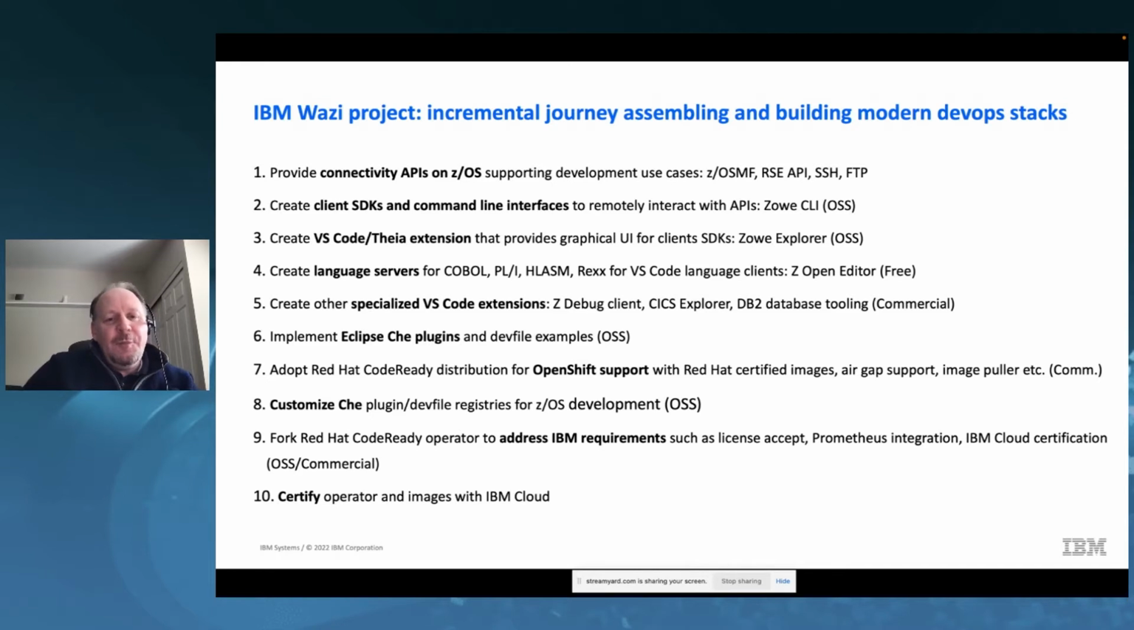But the Red Hat CodeReady Workspaces itself is an Eclipse licensed portfolio of repositories. And so the changes that we apply to this, we donate back, or we also publish our source code on how we modified that. So that's bullet point 9 here, fork this CodeReady operator, which we have done, to address some IBM requirements. And some of these we're going to donate back, like the license accept button that we just added, or our Prometheus integration, which is probably more specific to what IBM needs to do.